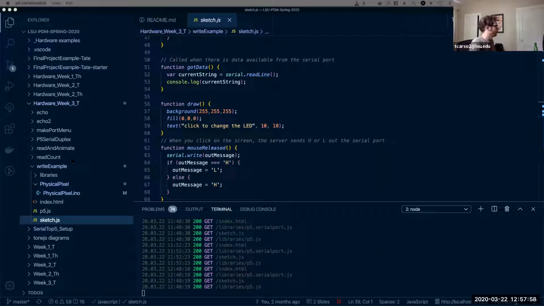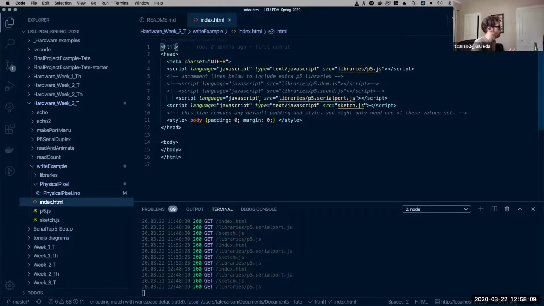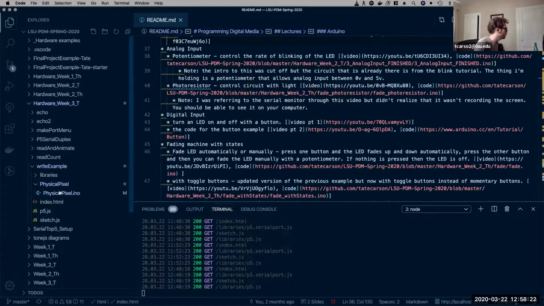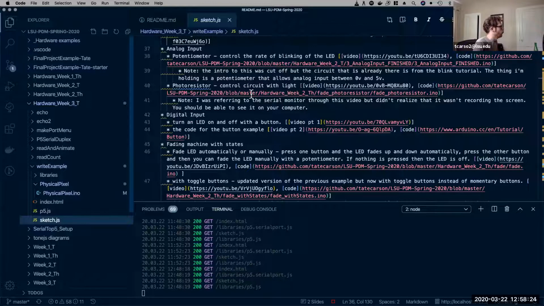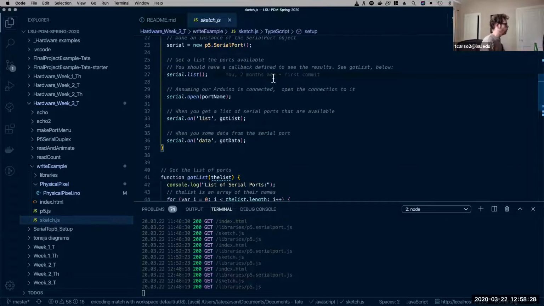Now, I have the right example open in VS Code, so we can look at it. Once again, remember that you need to have the serial port imported. So now it's imported as a downloaded library, but here, it's right here, serial port. And then if we open the sketch, we can read from the top.